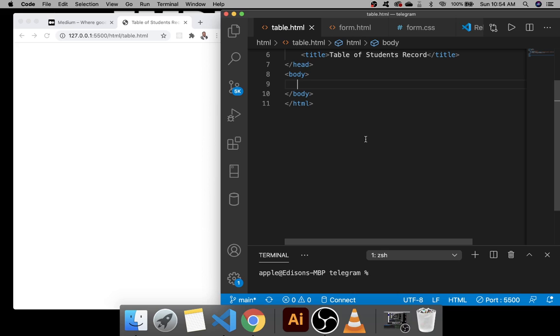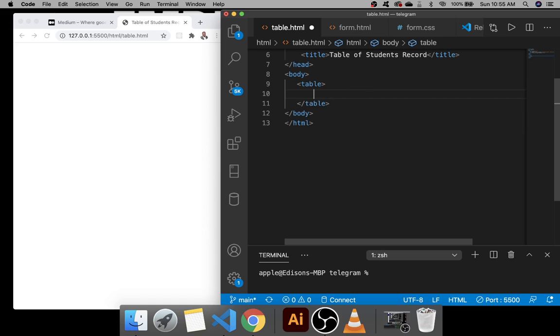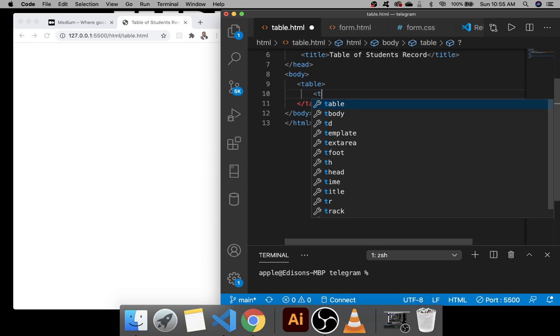The first one we have is called table. So we're going to write table and then close table. That's the first thing we have. This is where everything will sit. Everything will sit in the table. So we're telling the computer we're beginning to create tables.